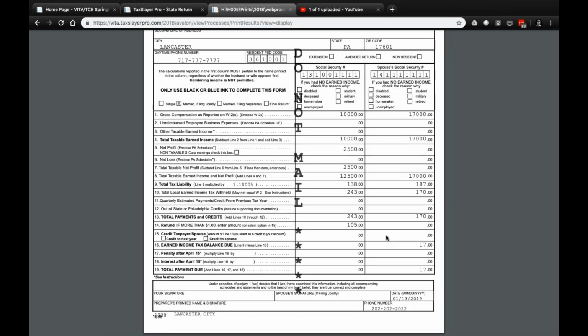This form needs to be mailed in. You can do it in TaxSlayer, but you cannot e-file it. So it will print out 2 copies. You'll give the taxpayer 1 copy and help them mail in the other copy.